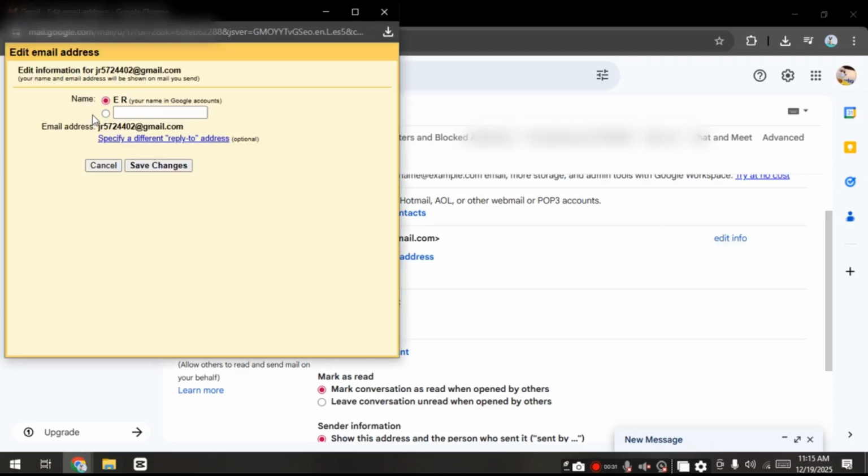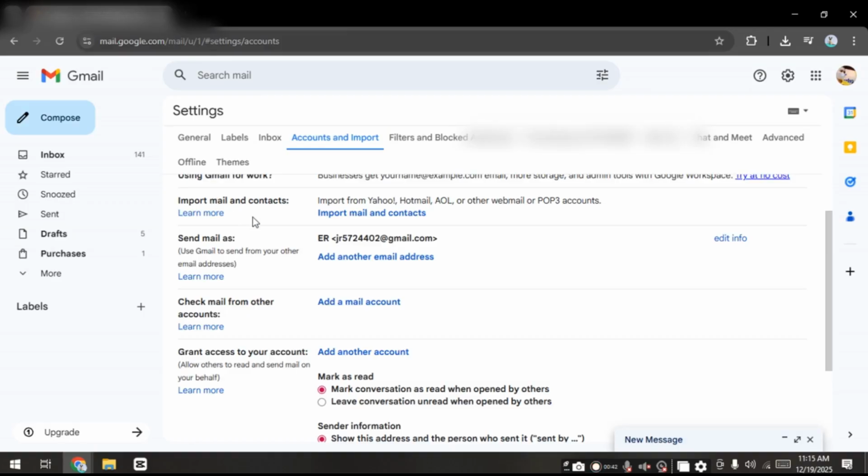Click Edit Info next to your email address, then enter the new name you want people to see. After that, click Save Changes to apply the update.